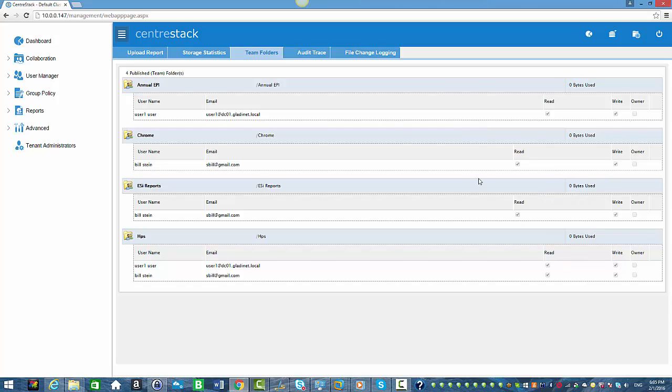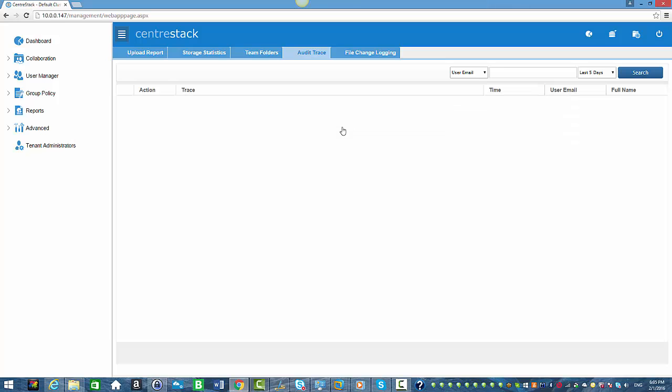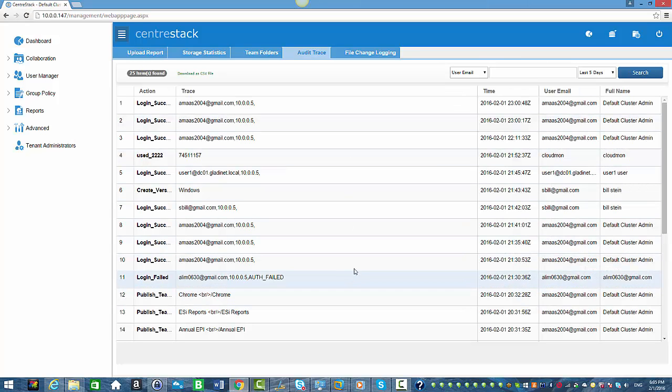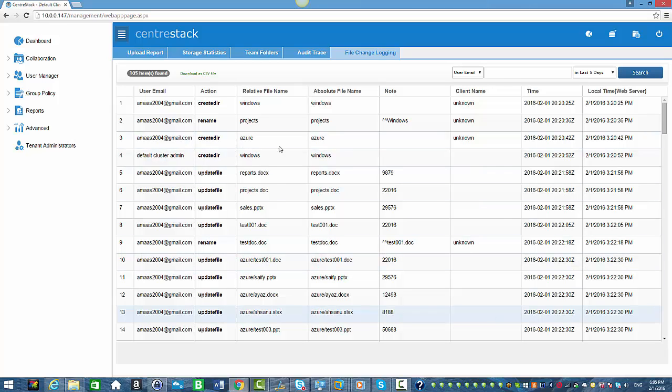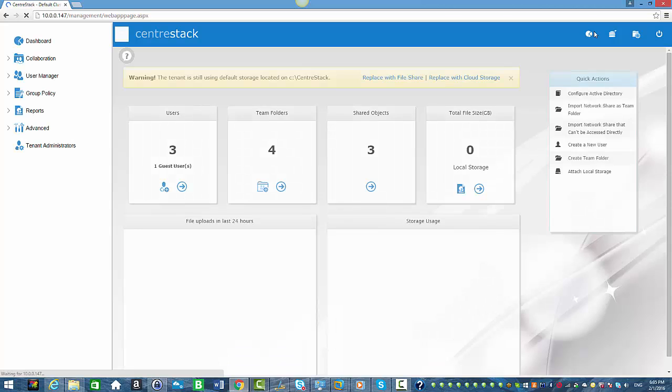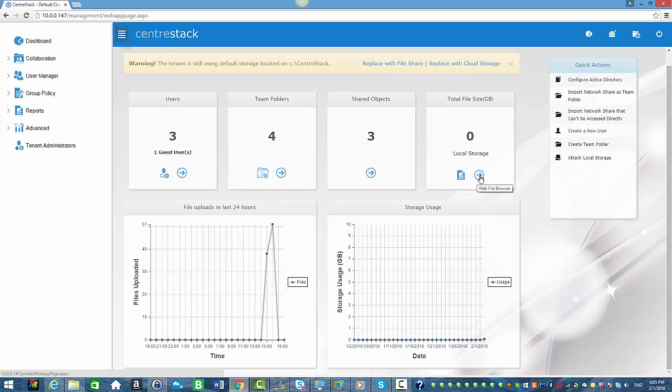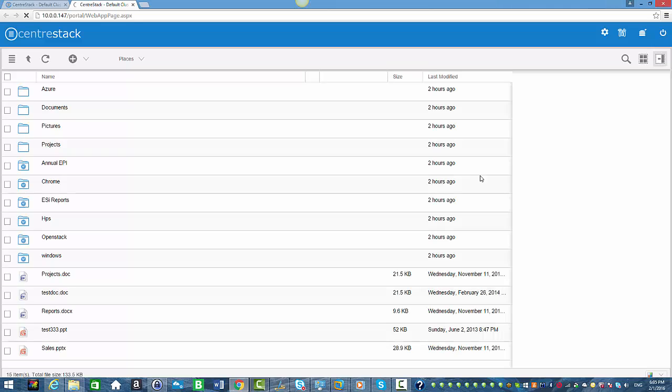We have the audit trace option. I'm going to go ahead and click search, and here you could see the audit trace, all the actions. We have the file change logging. I'm going to select search, and here you could see any changes made to any file by any users will be in the file change logging. Web file browser option here, which will take you into the web portal.